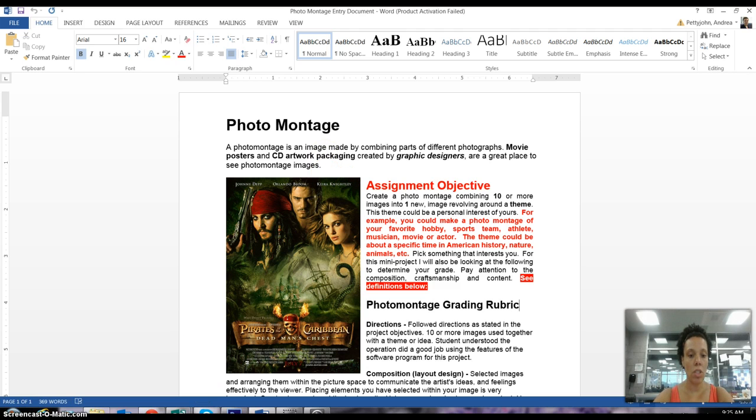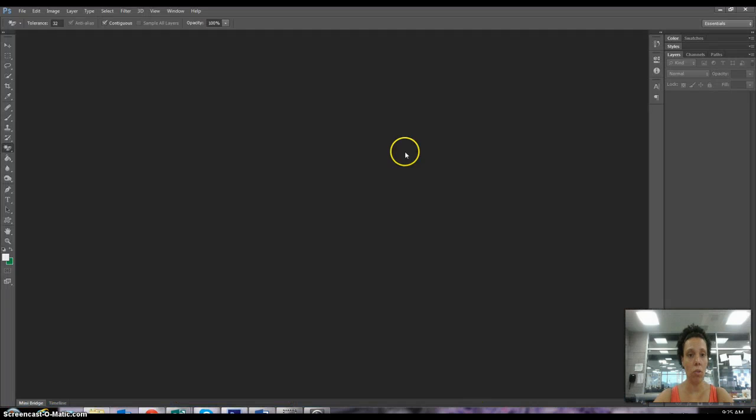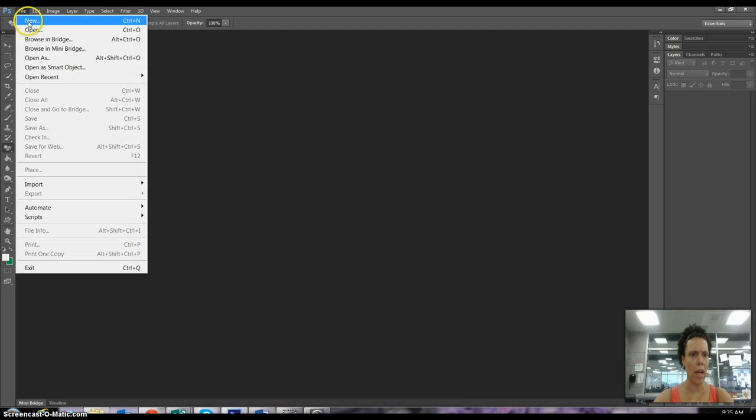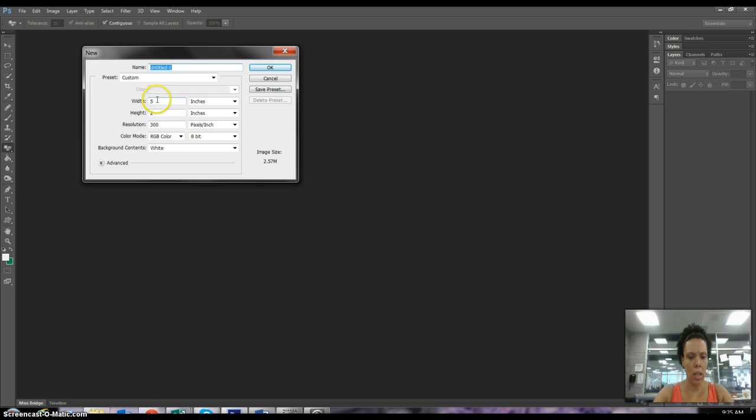Okay, so just so you know how to set it up in Photoshop, you're going to go to File, New, and I'm going to go ahead and name this Photo Montage. It's kind of like a collage. The difference between a montage and a collage is that with a montage, we're actually going to merge them together so they look like one image, as opposed to a collage where you can see the edges around it. With a montage, you won't.